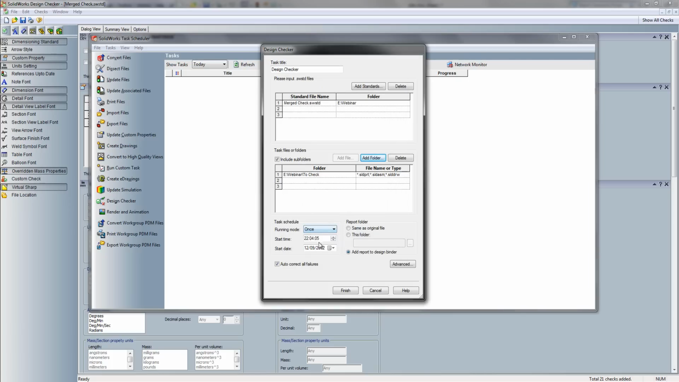Okay, and then we can specify when that check will go through. So we can specify whether it's going daily, weekly, or whatever. It will also correct any problems. And I want it to also add this into the design binder. So that means it'll be added into the design tree for any reports that are created. We click finish. Okay, and that will get added in.